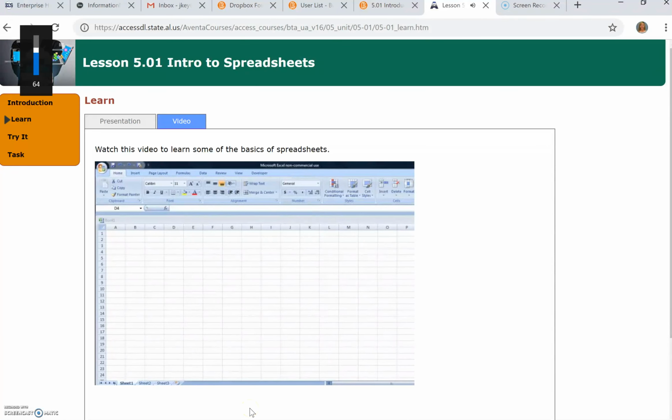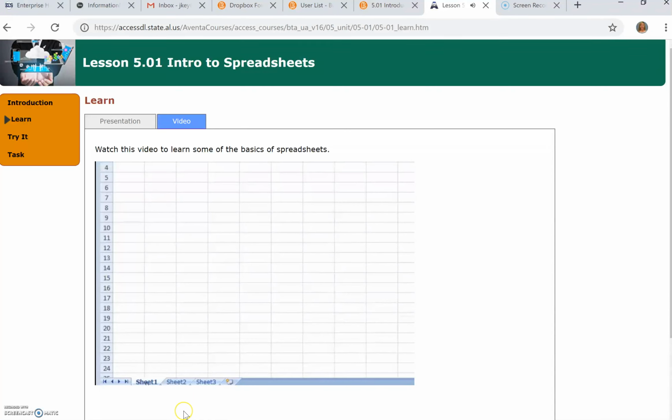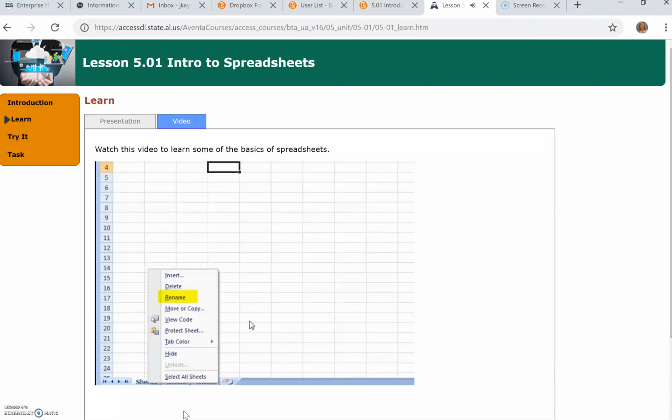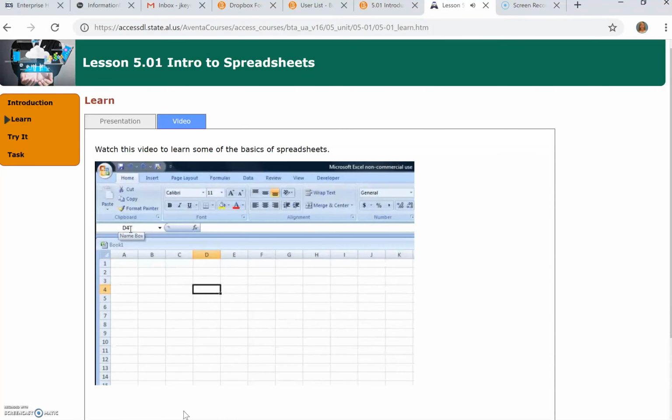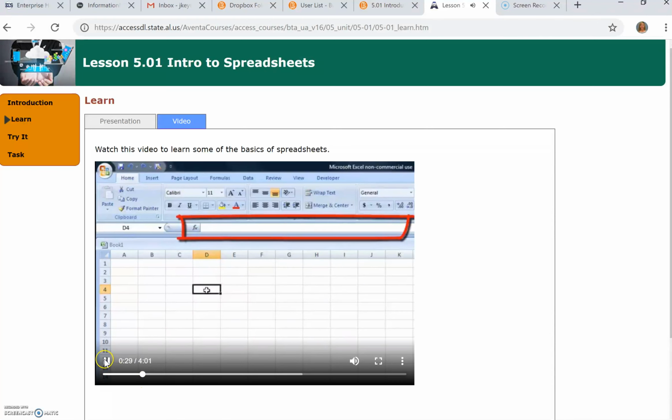With 3 worksheets. Each worksheet has a numbered tab, and you can name those tabs by right-clicking. I am currently in cell D4, and here is the cell address in the name box. Beside the name box is the formula bar, and as you key in your worksheet, whatever you key will simultaneously appear in the cell and in the formula bar.